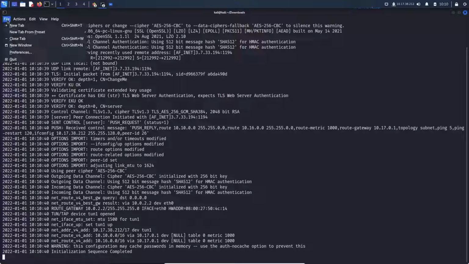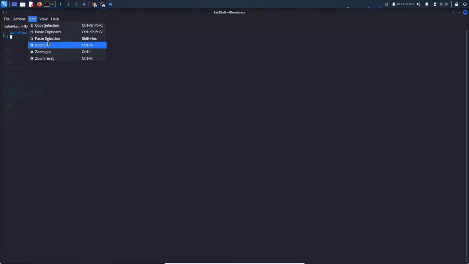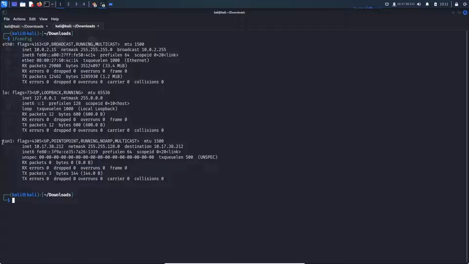How can we verify it? You can click on file and open a new tab. Again, I will zoom in a little bit. Here you can run the command ifconfig to see the different IPs allocated to different network interfaces. Once you see an interface called tun0 or tun1 like this, and you are allocated an IP address there, that means you are connected to the TryHackMe labs using VPN.